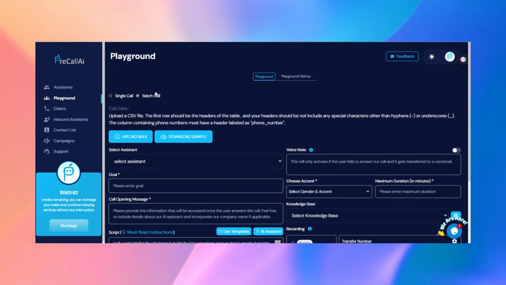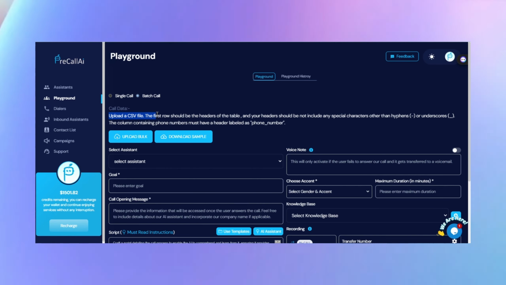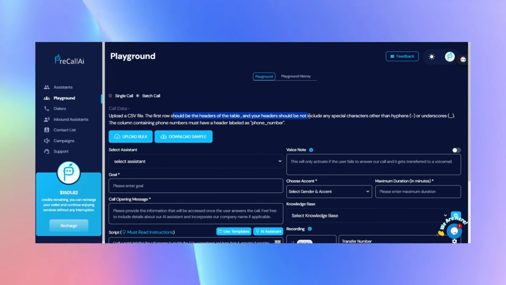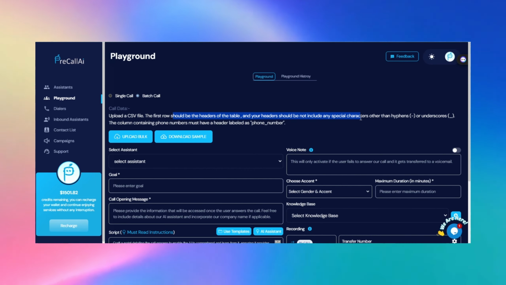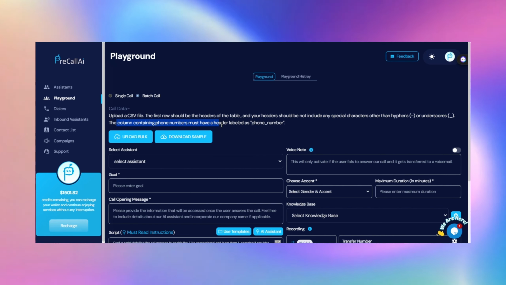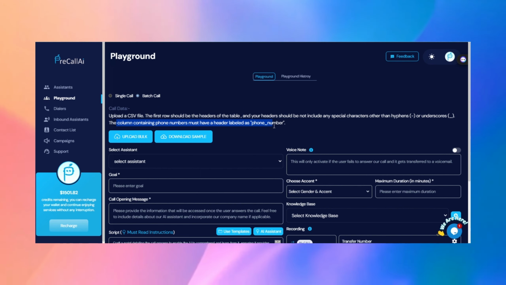Now come back to the Batch Call option. For the batch call, you must know that the call data will be uploaded in a CSV file. The first row should be the headers of the table, and your headers should not include any special characters other than hyphens or underscores. The column containing the dialer must have a header labeled as phone number.